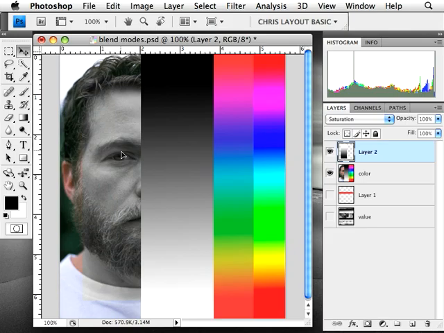Saturation has to do with just replacing the saturation of the bottom layer with the saturation of the top layer. So as you can see, this layer is completely desaturated because it has no color, and so it's able to take out the saturation level completely of the color.